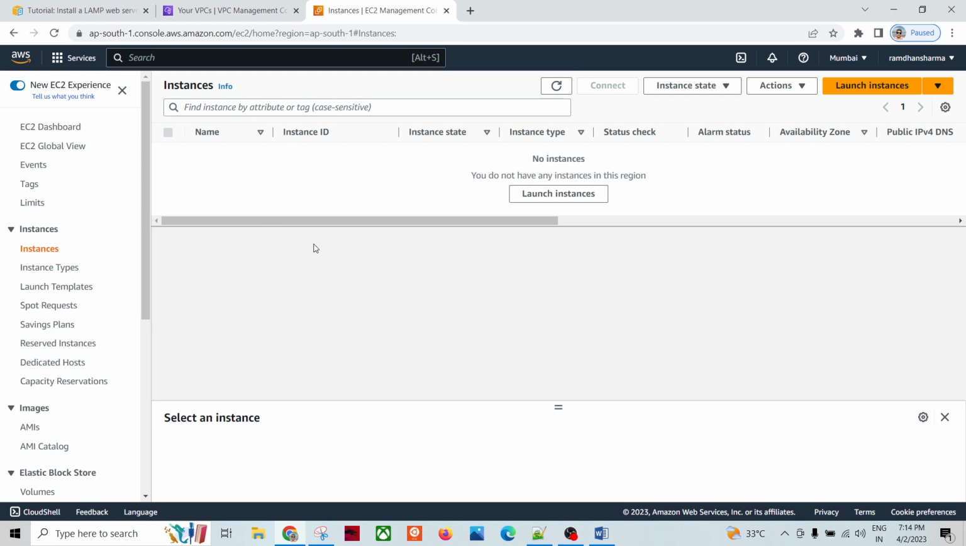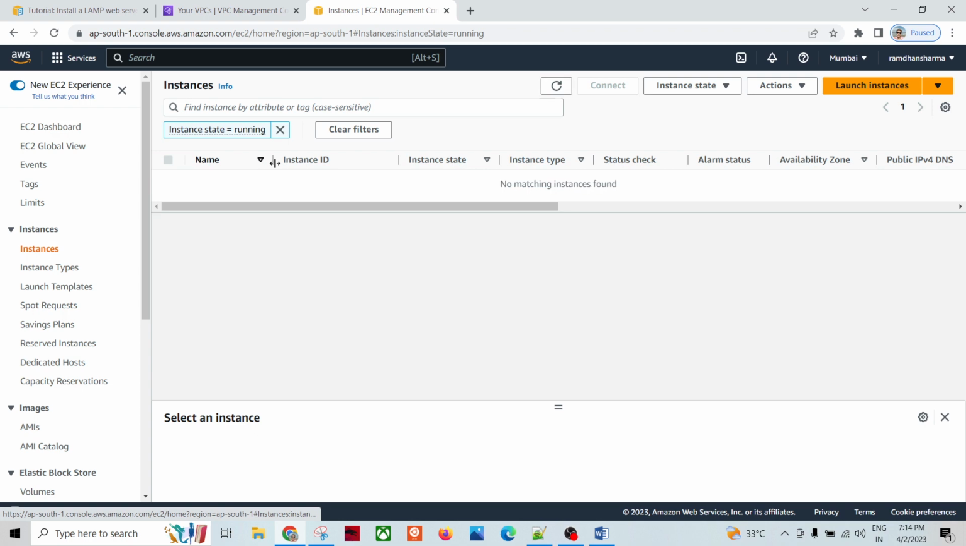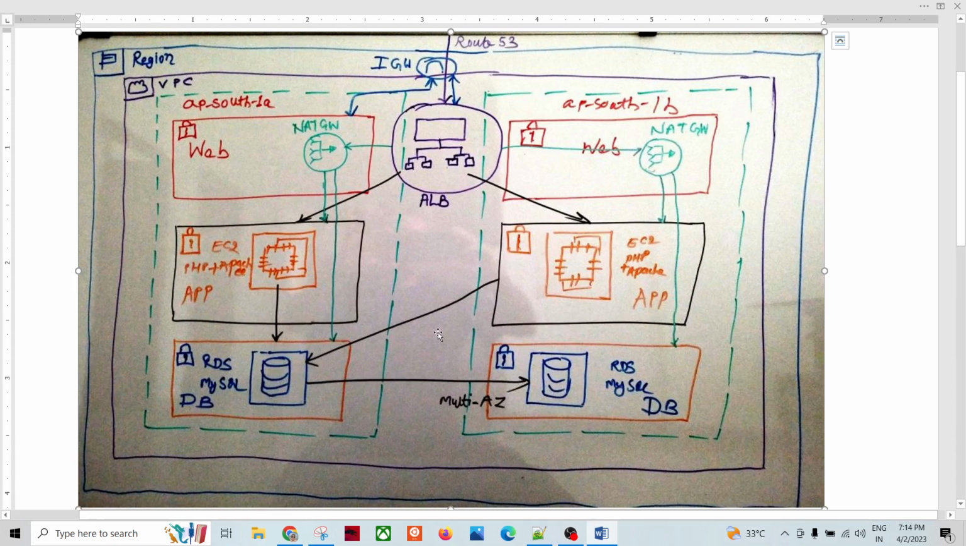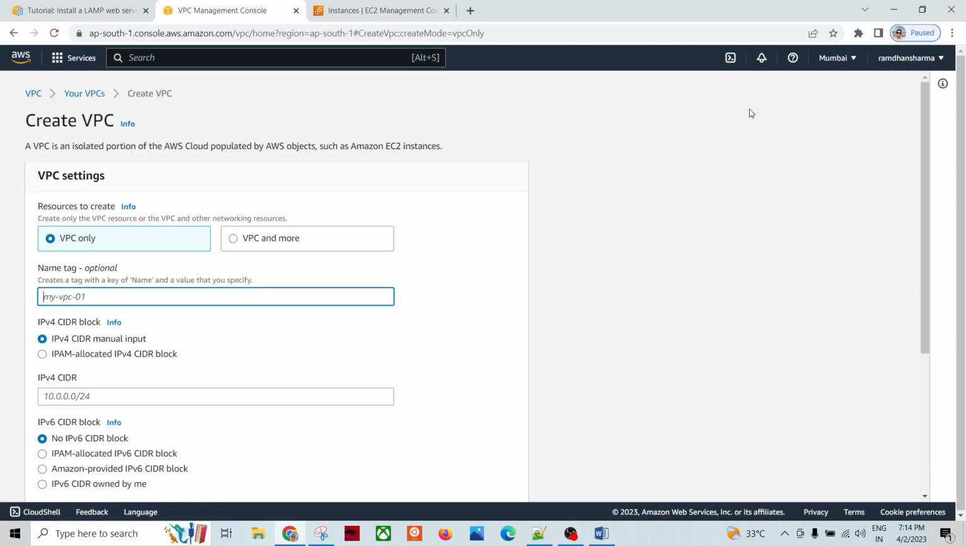So I have one open actually. On the EC2 dashboard, currently we don't have anything running over here. So we will create the VPC first actually, according to this infrastructure basically. So when we create a VPC, right, go to the VPC dashboard, and there is a Create VPC option.